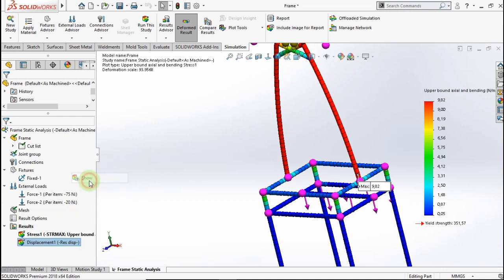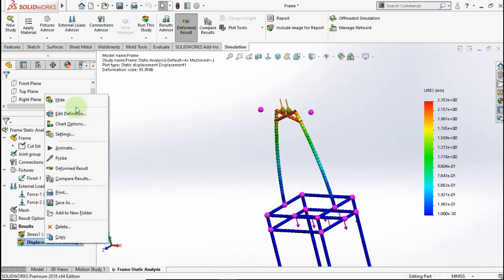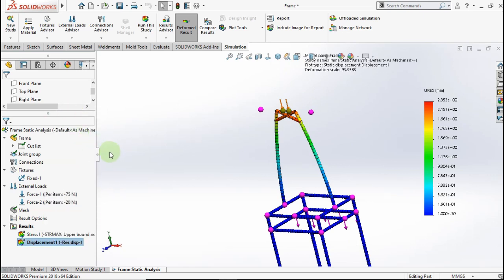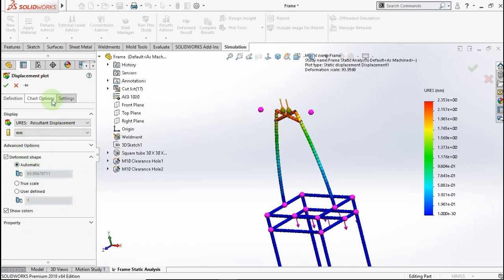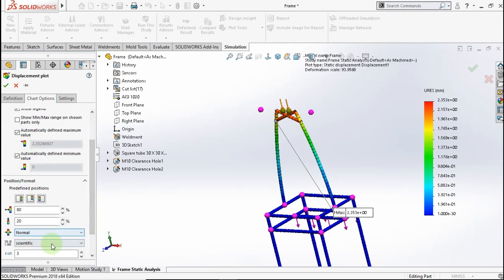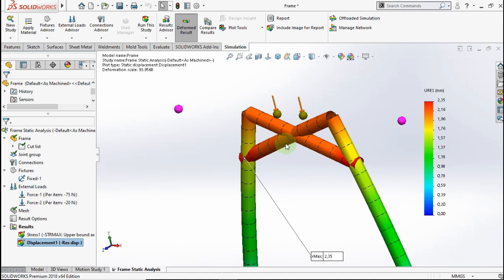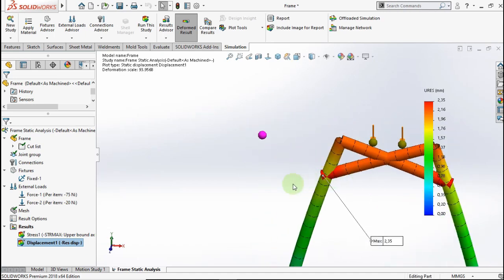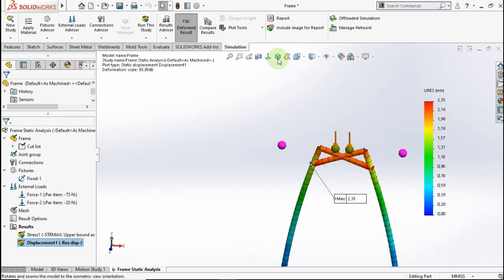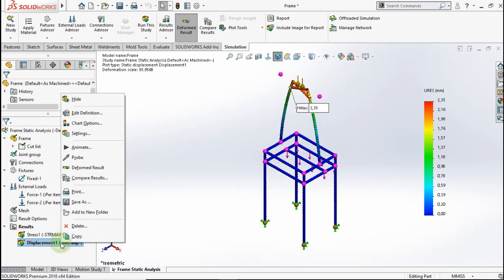Go to displacement, click edit definition, go to chart option, check show max annotation, change to floating. OK. See the displacement in this area is 2.35 mm. Let's see the animation.